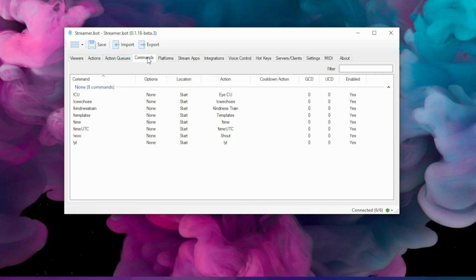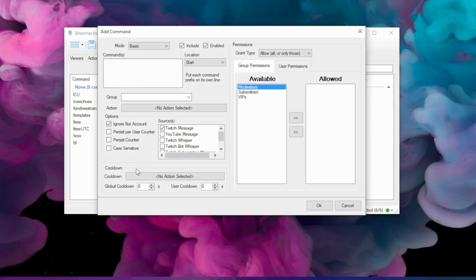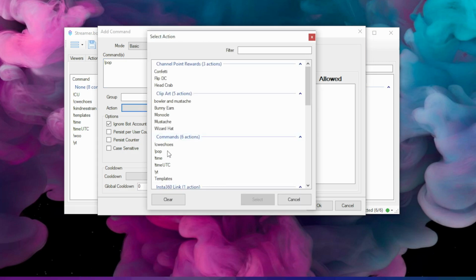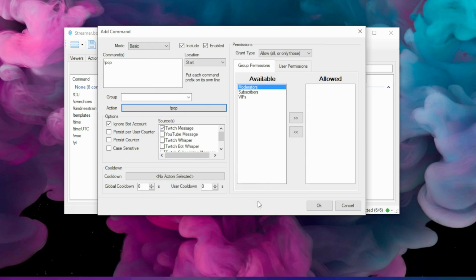And then you go to commands, right click, add, and then type what you want people to type into chat for it to work. So I want everyone to type in exclamation mark pop for it to work. And what action should it follow that I just set up? Well, I need you to call pop. So select that, and now this in chat will activate that.